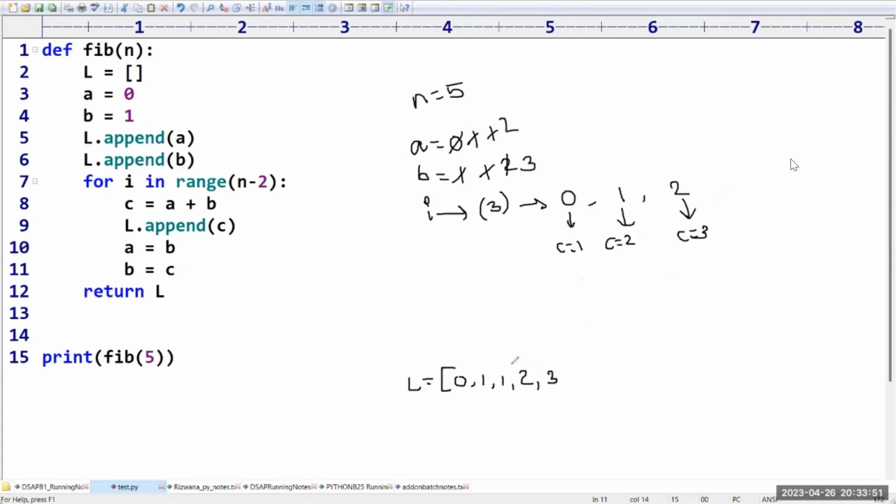Sir, is there any loop continuation? No. Then it will close and we are going to get this. Is it a Fibonacci sequence or not? Yes. Let me check really for this.